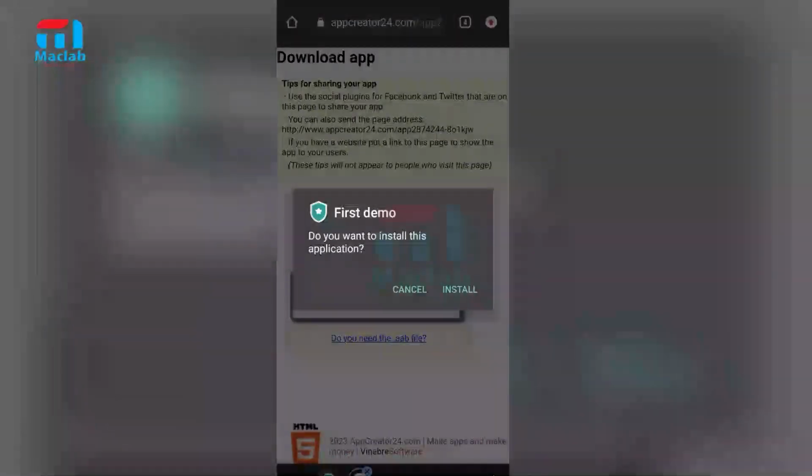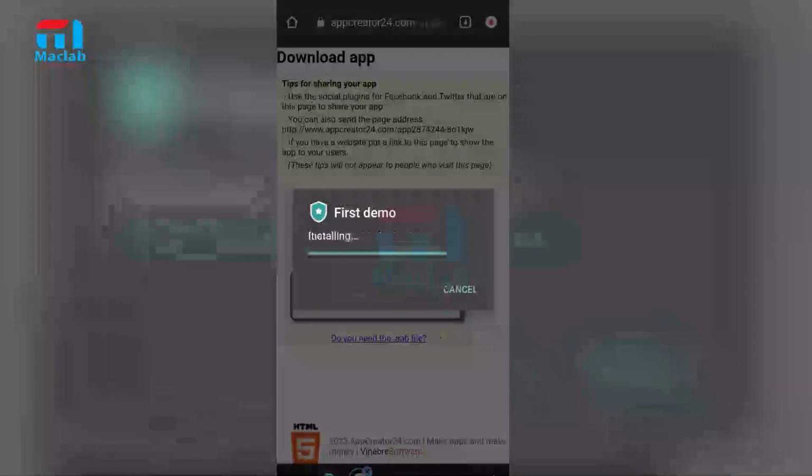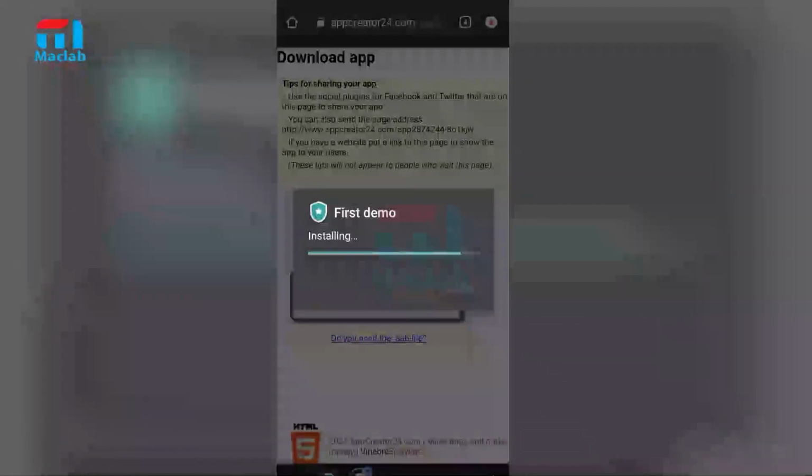I'm going to click on open. Okay, first demo. As you can see, this is the icon. This is our app. We already have an app, so we click on install. All right. So it's installing right now. This is our first app.